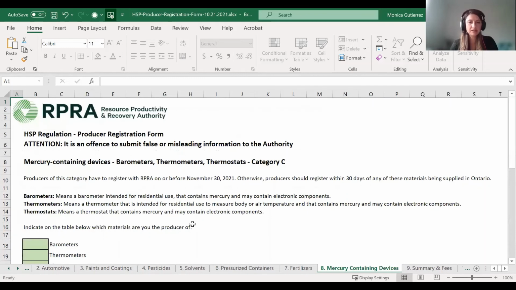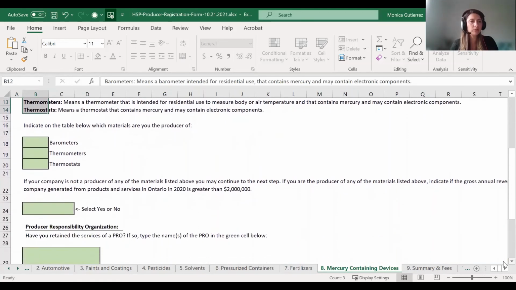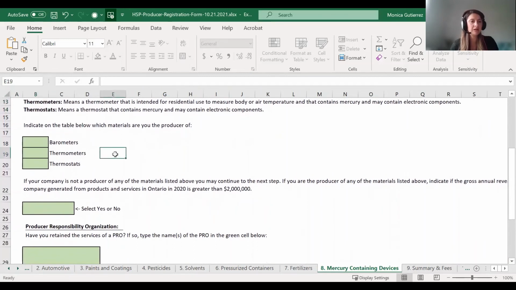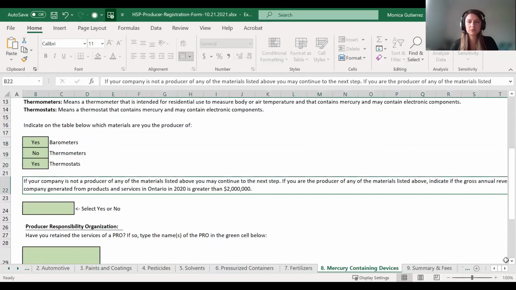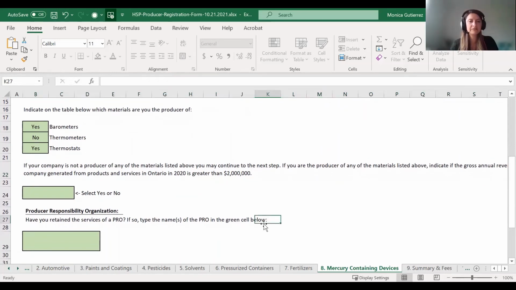The last category is the mercury-containing devices. So we also included here the definition of each of these three materials. And what you are going to be doing is that you will be indicating for which material you are the producer of. So it's simply saying yes or no, depending on your obligations and your specific situation. If this is a section that does not apply to you, you don't have to complete this tab. You can continue with the following tab.